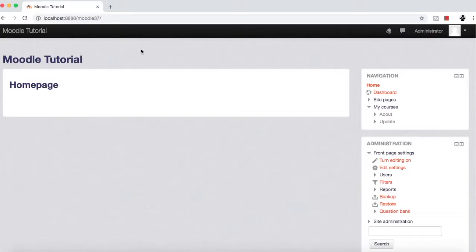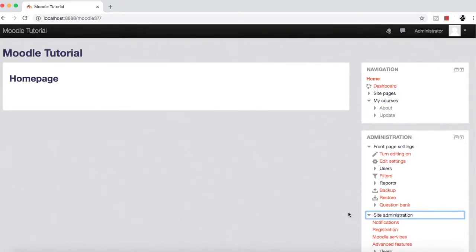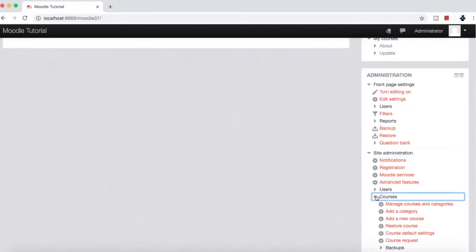So in the last video we saw how to add a subcategory inside a category. In this video we will see how to hide a category so that it is not visible to the students. So for that we will click site administration in the administration box. Click site administration, click courses. You will see manage courses and categories.